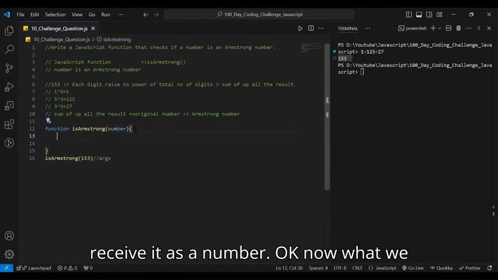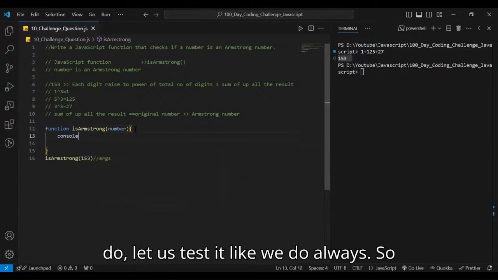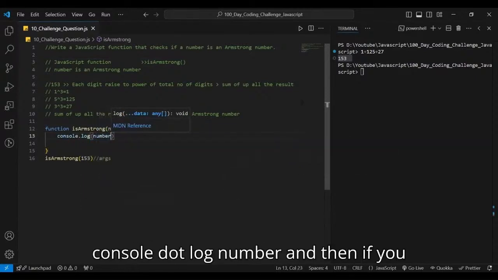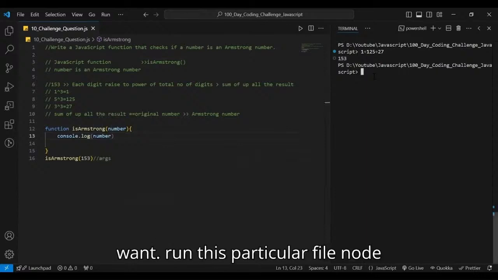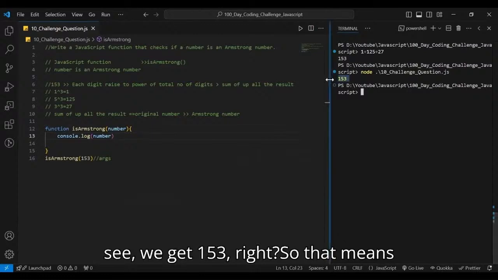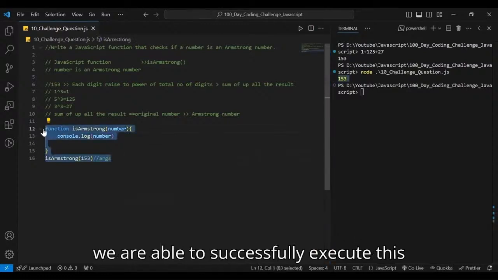Okay, now what we do, let us test it like we do always. So I will come here and I will write console.log(number). And then if you want, run this particular file with node, in our 10-day challenge. So if you see, we get 153, right? So that means we are able to successfully execute this function.